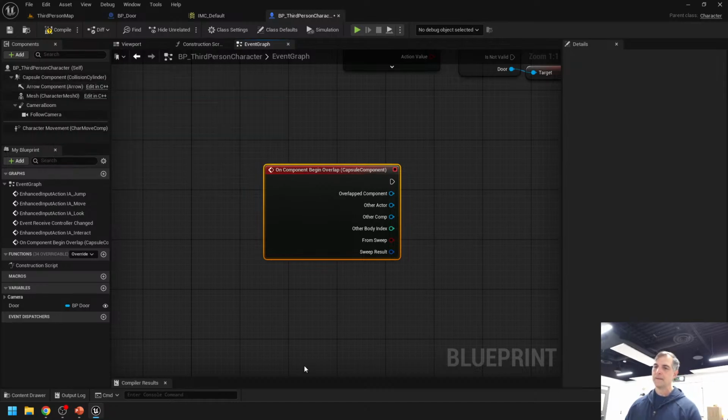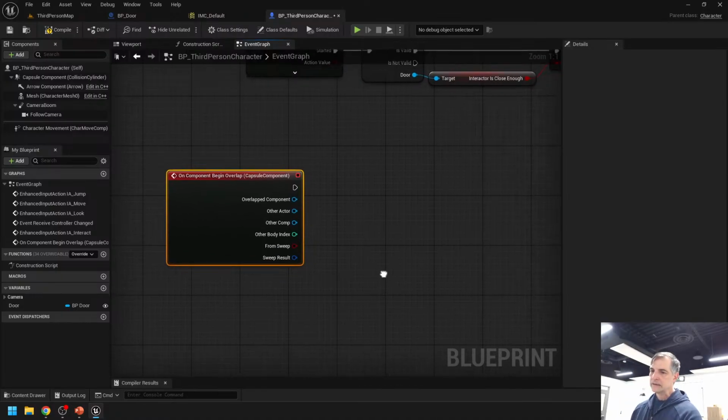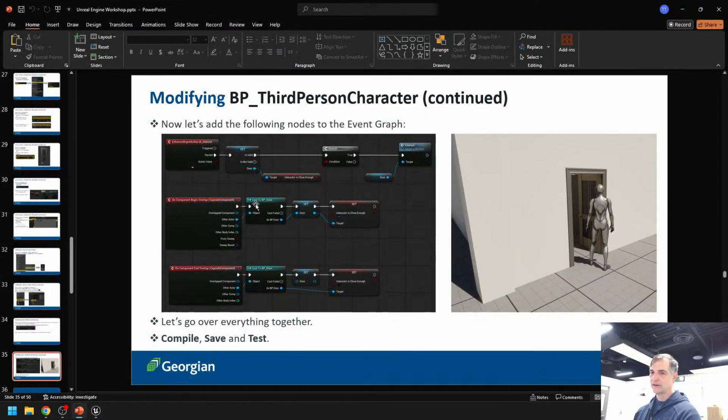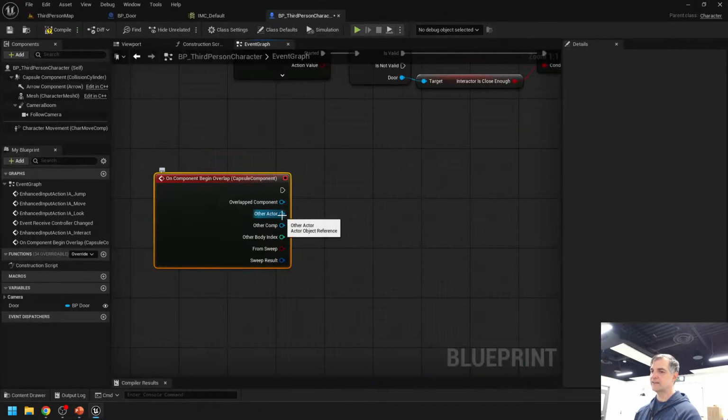All right? So the capsule component basically says there's a bunch of inputs that the overlap event triggers. One of them is this other actor, right? So the other actor, we want to test to see if it's a door, because I can overlap with everything. Remember, the capsule is a capsule. It goes around the entire character. It can overlap with the floor, a wall, whatever. I don't care about the floor and the wall. All I care about is a door. So I want to check to see if it's the door that I'm overlapping with.